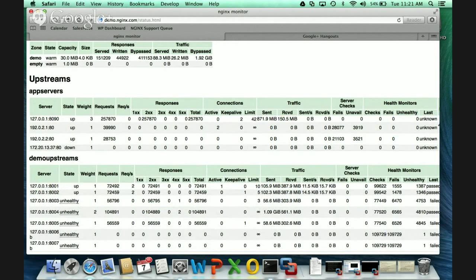Again, here's the total number of requests that node has seen, its current request rate. You'll see there's not a very heavily trafficked site here. And then the response codes. Again, up above we saw it for the system. Here we see it at the server level. Here we're seeing it for each server. Same with connections, the traffic sent. So, server checks and health monitors.